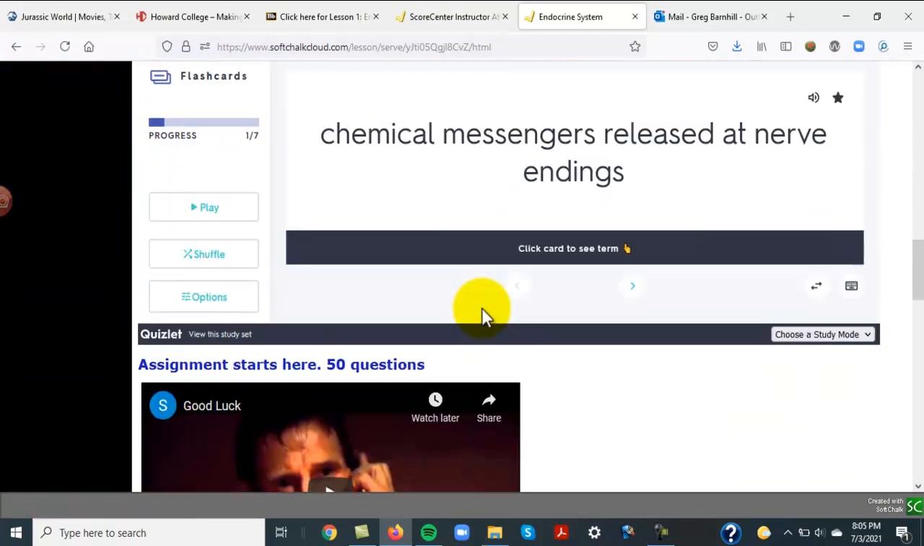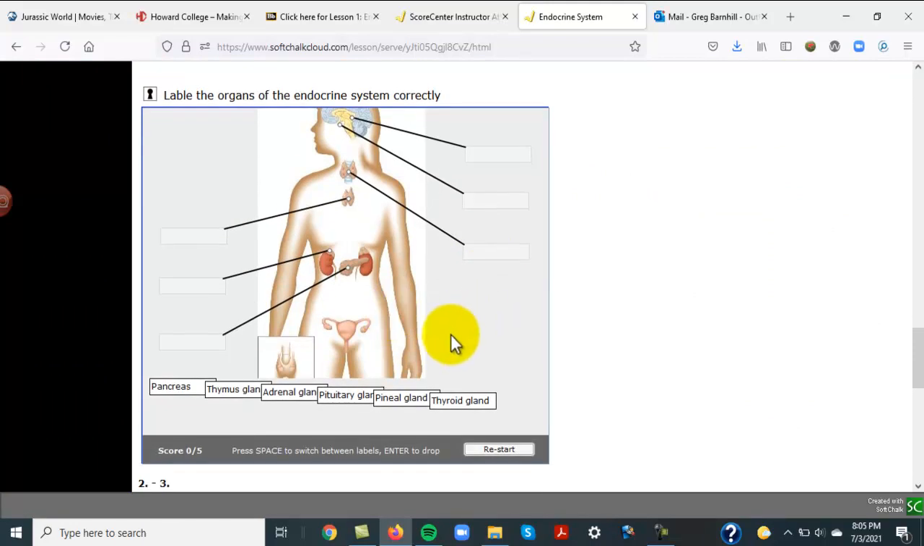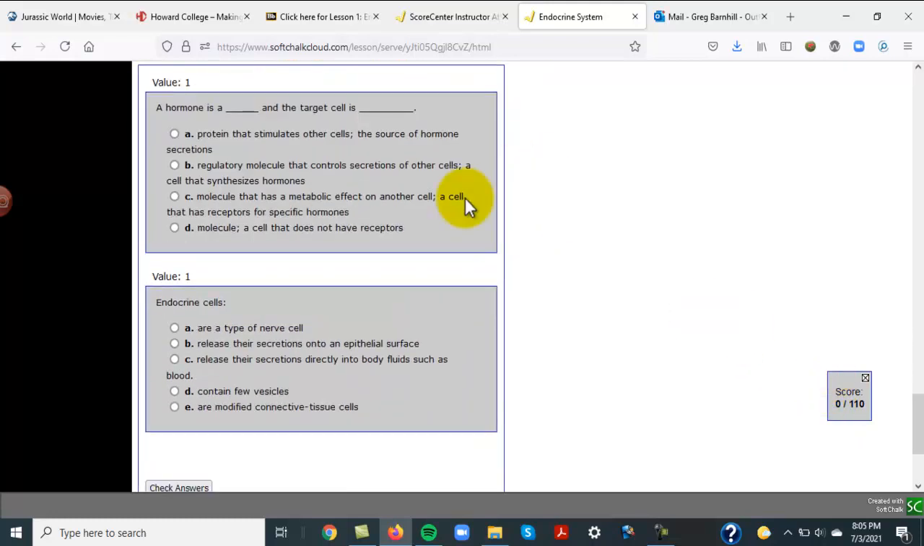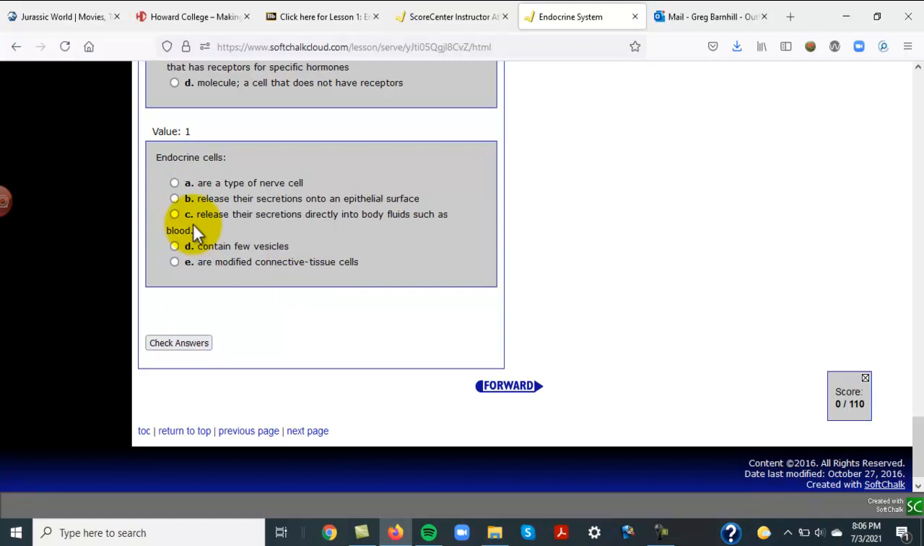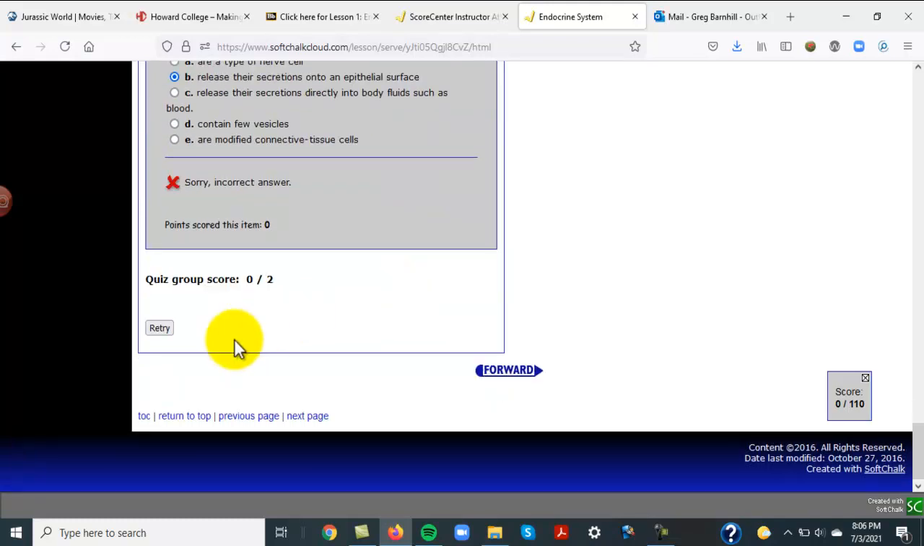A little video, and then down here at the bottom are some drag and drops. You can do these over and over. Like we're going to stick the pituitary here, which is wrong. You can start these over. Here's your score in the corner. To get 100, you got to get 110 out of 110 points. There's some multiple choice. I'll just select this. Oh, I got it wrong.